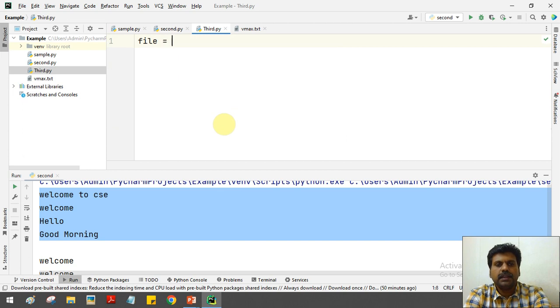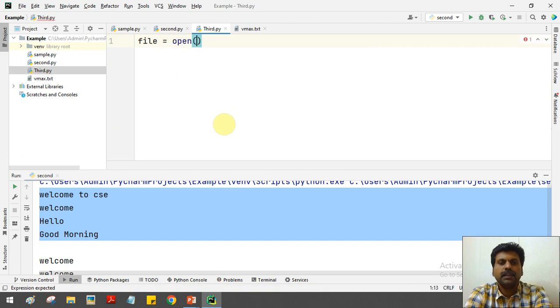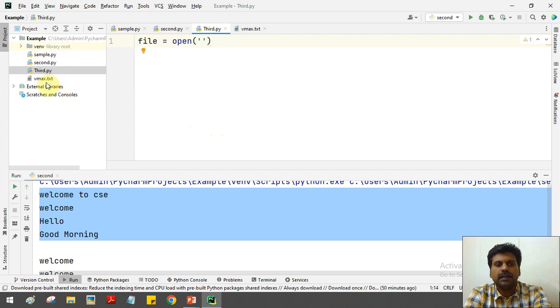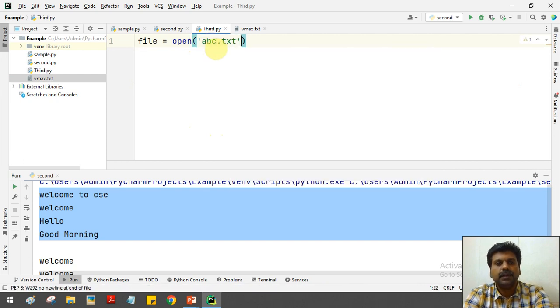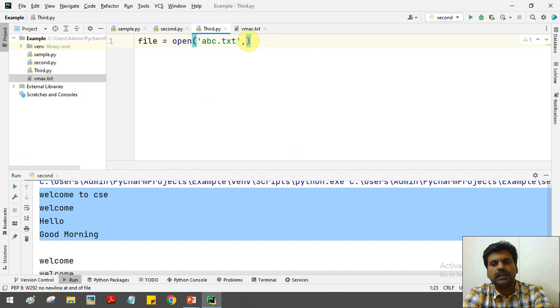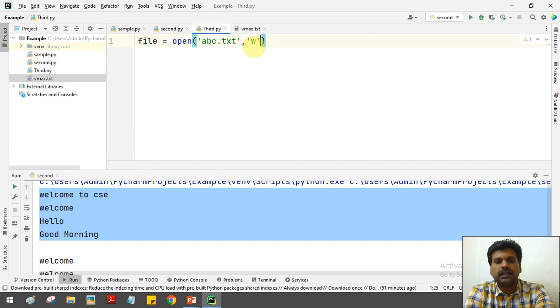So first we need to create a file. We need to open a file, and we have to open it in writing mode. I already have one file, vmax.txt. I'm going to create a new file, abc.txt, right? If I want to write data in this file, we need to open it in writing mode. So how to do that? The second parameter must be a W. So the file is open in writing mode.